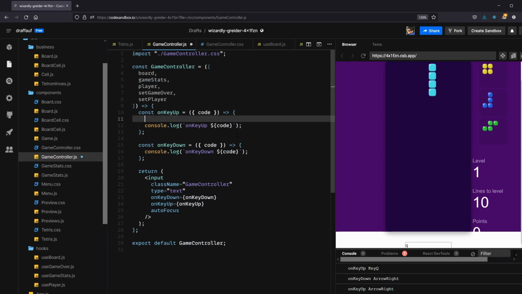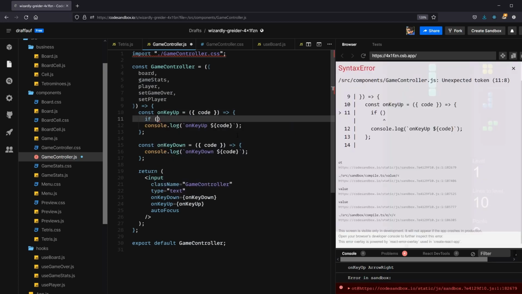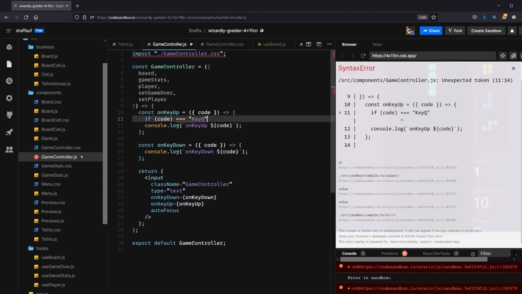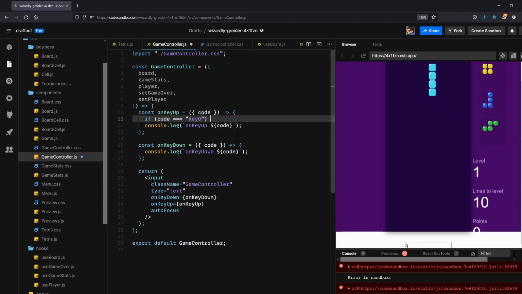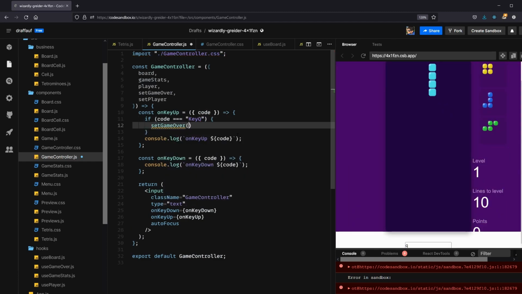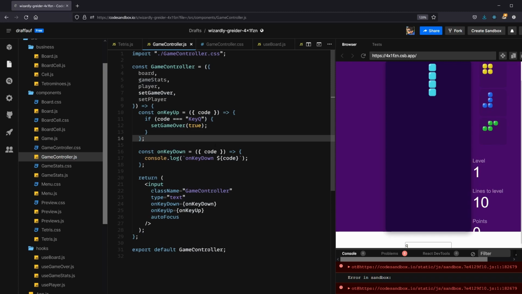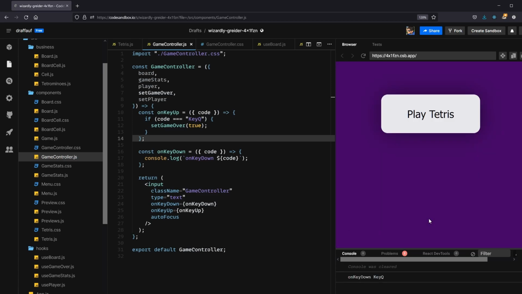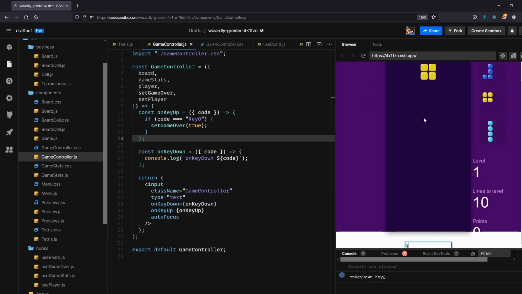So what we could do is we could write something like if code is equal to key Q, then set game over to be true. So we'll try that first. There's just a simple initial way to do it. We'll start a new game, and when we press Q, we go back to the beginning. And you can just keep doing this back and forth if you wanted to.